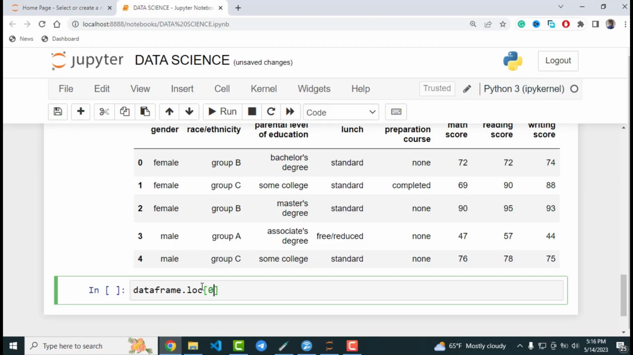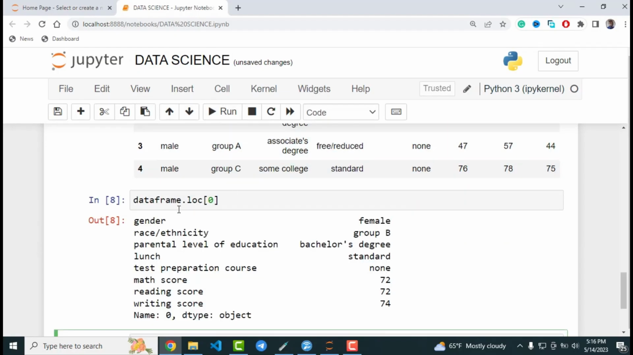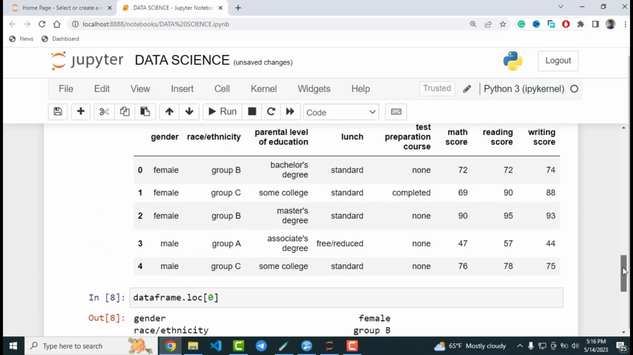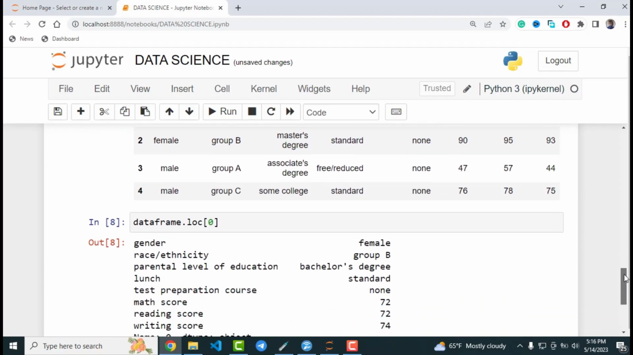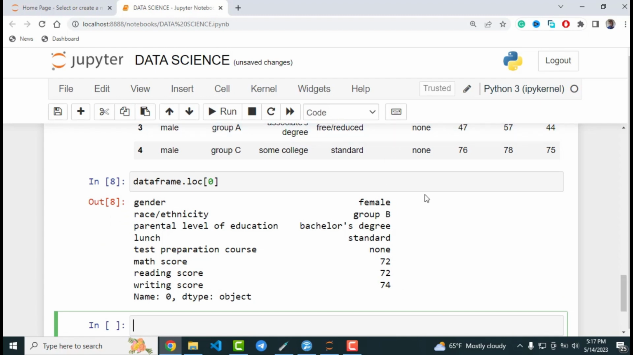So here we will locate this first row, as you can see here. This is our first row that we have located. As you can see here, bachelor, standard, none, female, 72, 72. This is what we have extracted. So you can extract the data that you are looking for and do proper analysis. So this is all for Pandas. Pandas is very good and it is very simple to use.